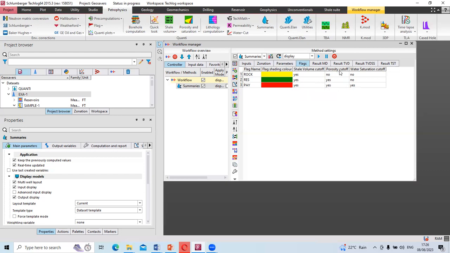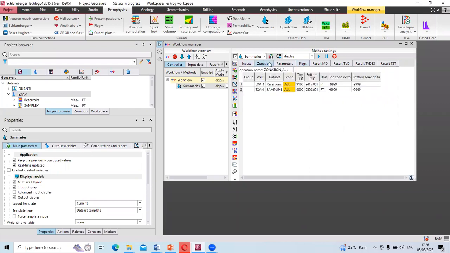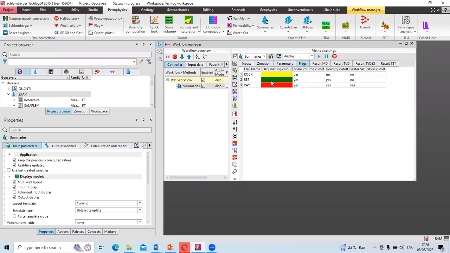When it comes to porosity cutoff, we don't need the porosity cutoff for rock type. For rock type, the volume of shale is sufficient. Then for reservoir and pay, we are going to need the porosity cutoff, because once the porosity is too low, it is not a good reservoir. You cannot call it a reservoir. Then for water saturation cutoff, we need the water saturation only to calculate our pay value. So we'll leave all of these flags, but you may choose to eliminate any you don't want to calculate. You can always eliminate the ones that you don't want to calculate.